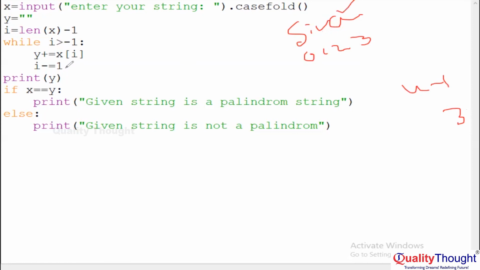Next, I am reducing the i value. 3 minus 1 means 2. 2 means V character. Again I am reducing the i value. 2 minus 1 means I character.